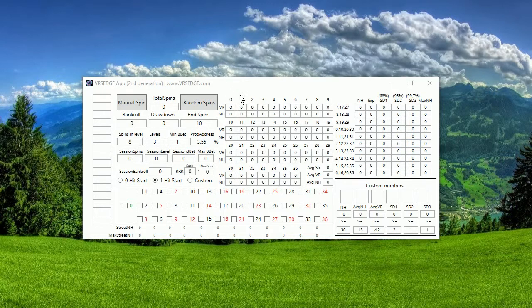So I want to show you again some parts of the application, so you can see how it works, some features and functionality which are really unique based on my experience and knowledge which I gained in the last 15 years of playing online roulette with a roulette system. So this is the application.